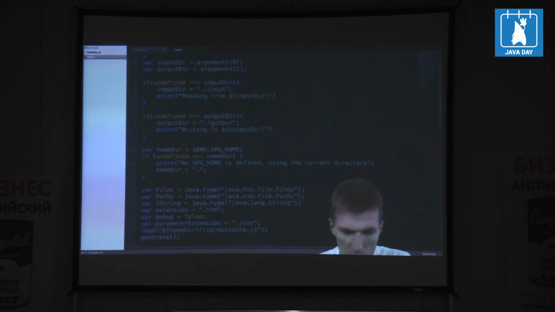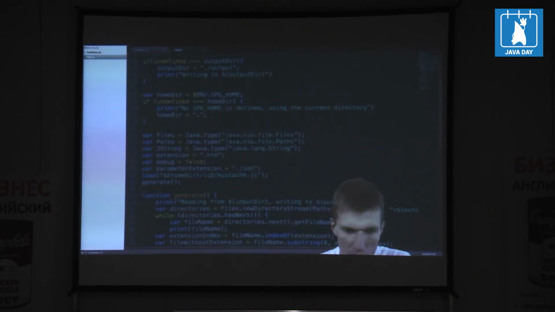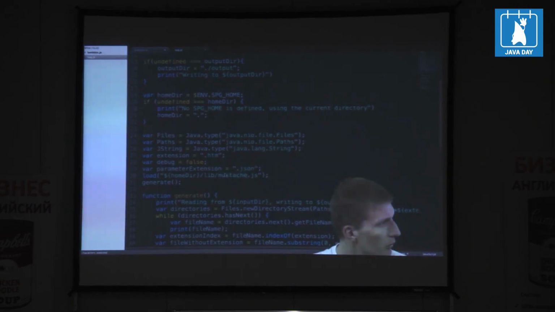And the most interesting stuff here: it loads, this is a Nashorn extension, Mustache, the JavaScript Mustache library. So what I can do, I can use in my templates whatever is provided by the Mustache or Handlebars libraries, or I could use here Lodash or underscore, whatever I like. And this is a mix of Java libraries and Nashorn.